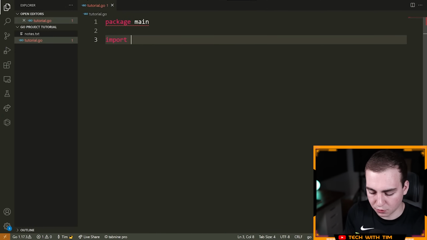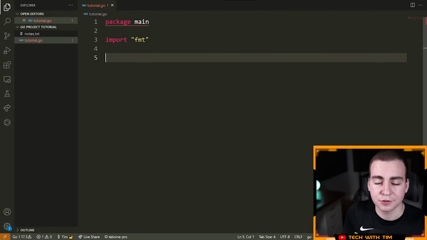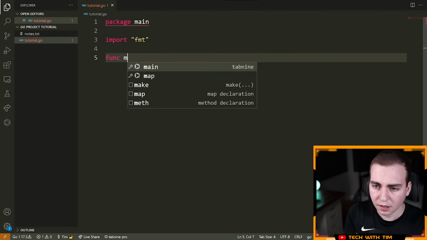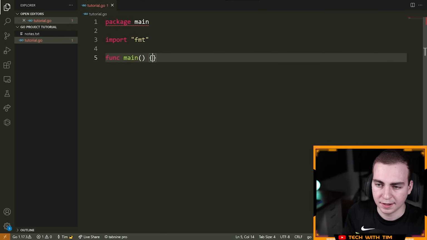So I'm going to say import, and then inside of double quotation marks, I'm going to say fmt. Now, this is something you're probably going to import in all of your Go programs. This allows you to actually output stuff to the console and to collect user input. Again, you don't have to worry about exactly what this is doing for now, but it just gives us access to some tools that are built into the standard Go library, again, to output stuff and to actually collect user input.